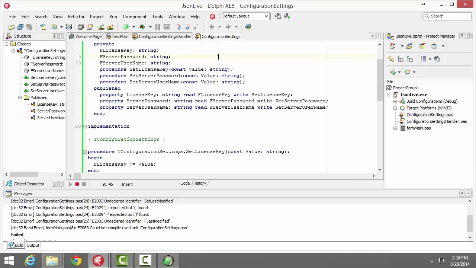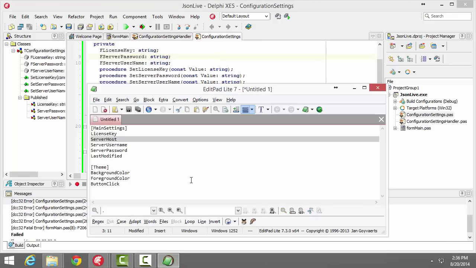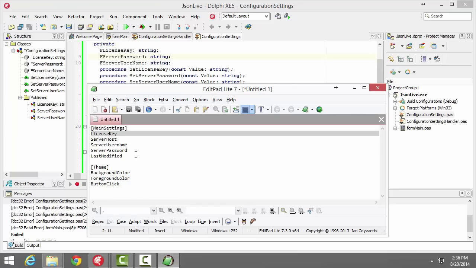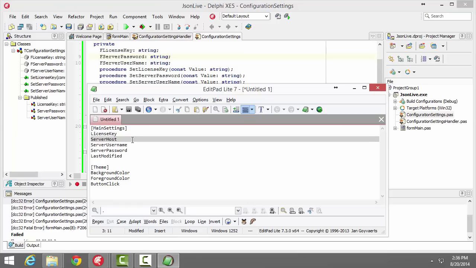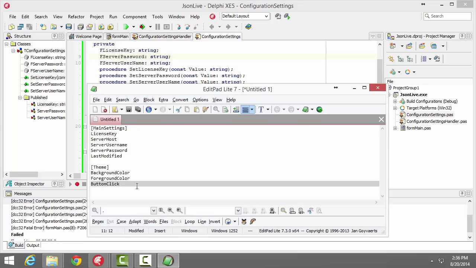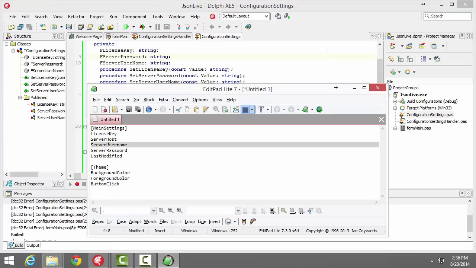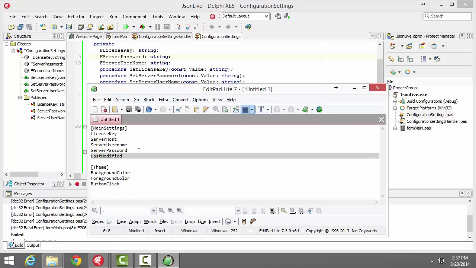Here I will discuss the differences between INI files and JSON files, and I will also discuss the advantages JSON has over INI files. As most of you are aware, INI files are settings grouped into one or more sections. So in this case we have main settings, then some general settings, and then some theme settings. This is just an example. So we have background color, foreground color, button click, and we have a few settings here in the main settings.